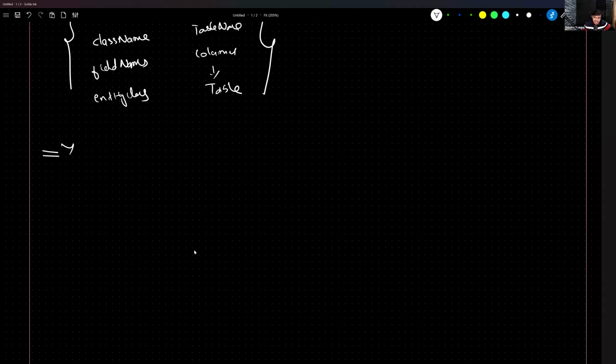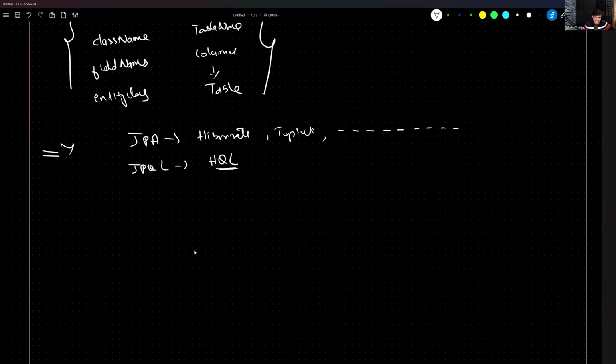Okay. JPA is the specification. One of the implementations for JPA is Hibernate. Like Hibernate, we have TopLink, MyBatis, iBatis. All these implementations are there. Similar to that, we have something called JPQL. One of the implementations for JPQL is HQL. So basically, guys, in HQL, we deal with the entity class and property names. And in SQL, we deal with the table names and column names directly.